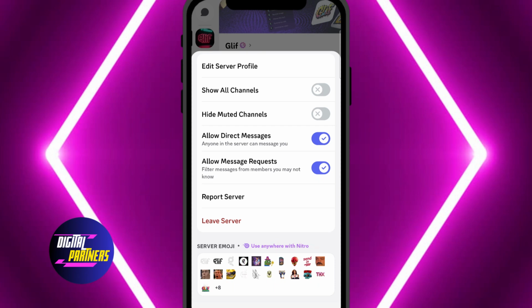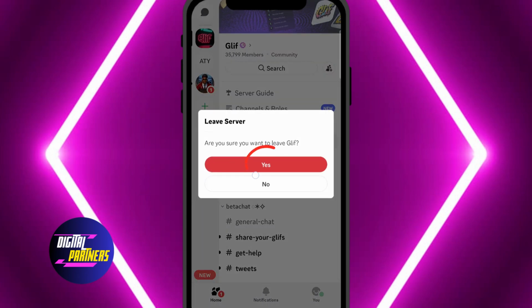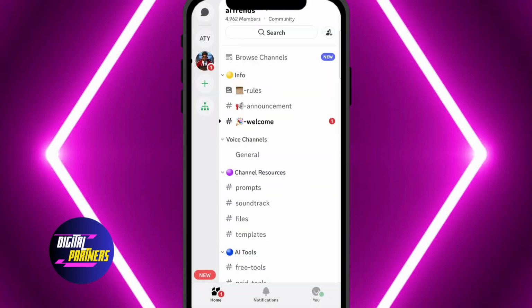A confirmation message will appear asking if you're sure you want to leave. Tap Yes, and that's it. You have successfully left the server. And that's it. Now you know how to leave a server on Discord.